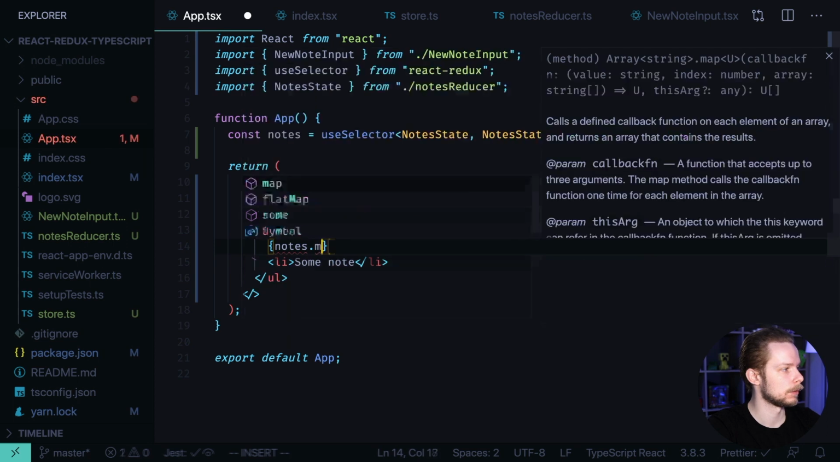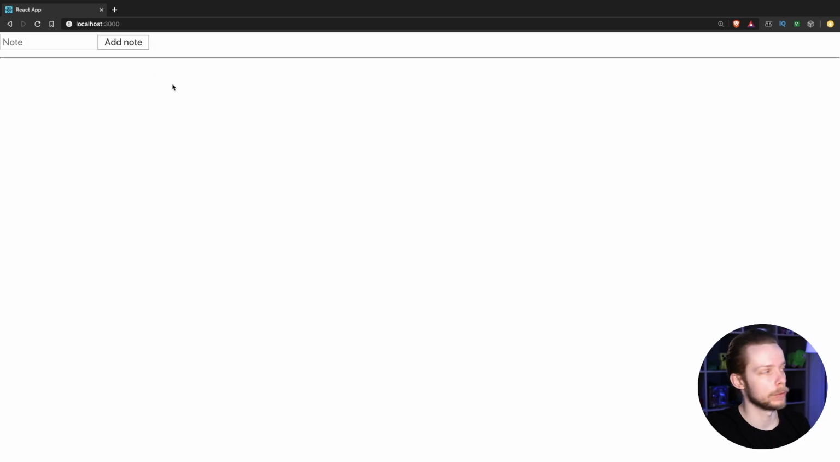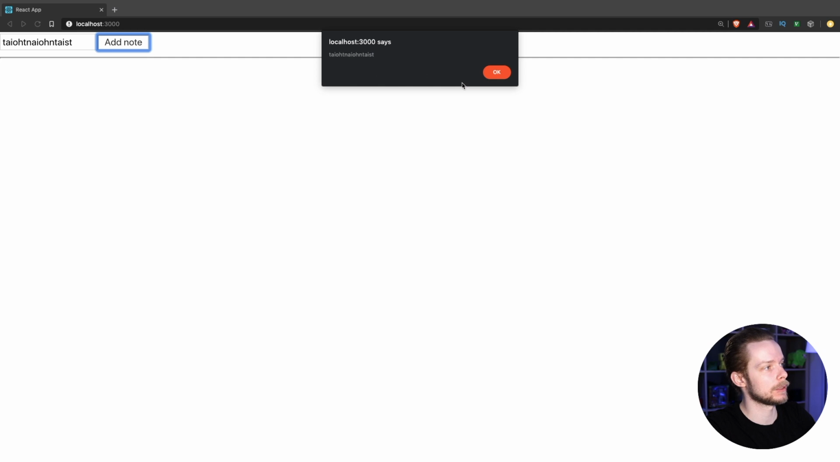Nodes, map, and for each node, let's render a list element. We'll use node text as a key as well. Key equals node, and the value will be node as well. Return. If you open the browser, you will see that our application builds, but right now the list of nodes is empty. So we need to pass the dispatch function instead of alert. So right now if we add some text, add node, it will still display the alert.